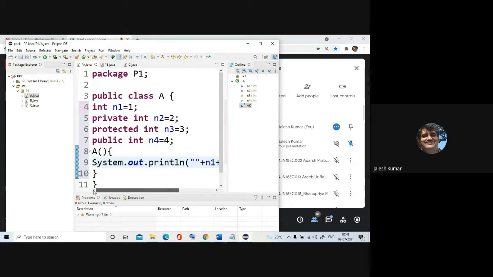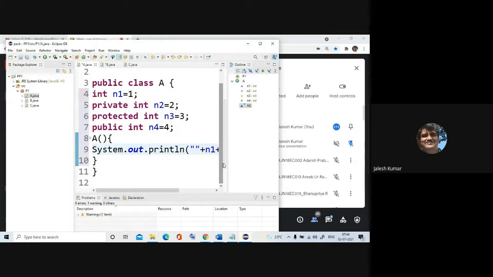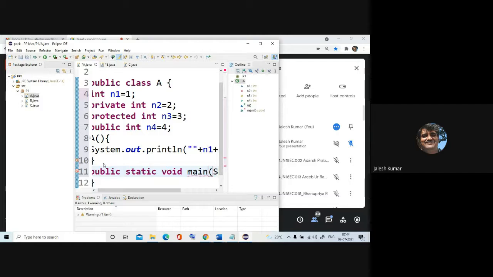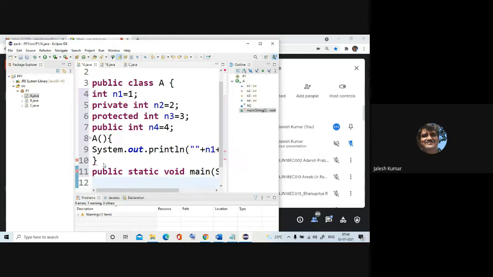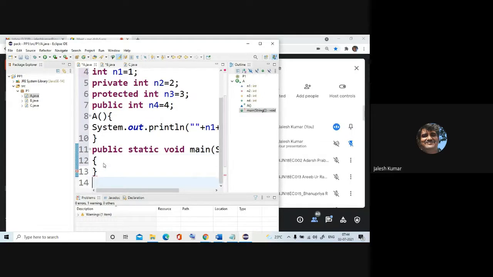Inside the constructor, we return this. Now we'll invoke this particular constructor by writing public static void main. If you write that, this particular method will be invoked. So we'll write public static void main(String[] args). See, the method is written inside the class itself. Now we close the class.